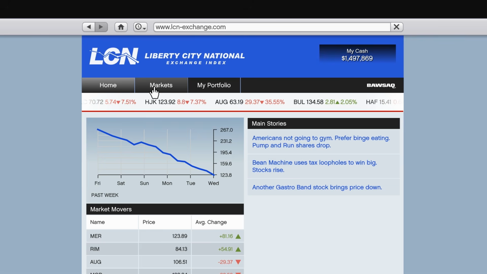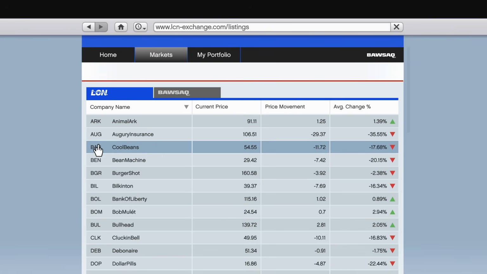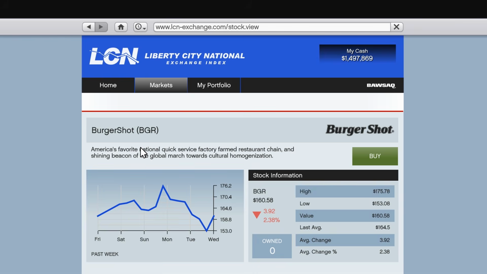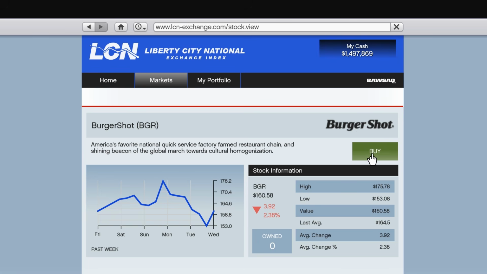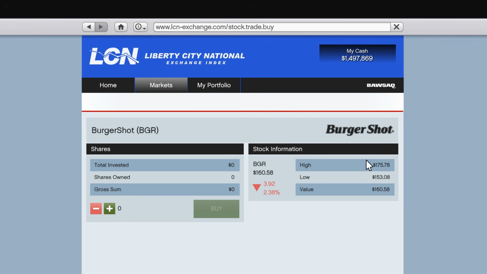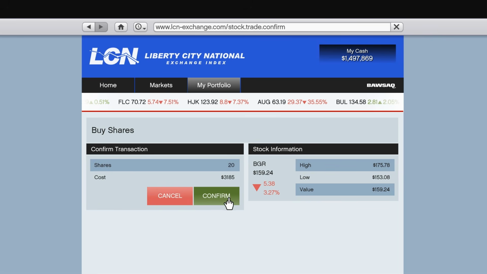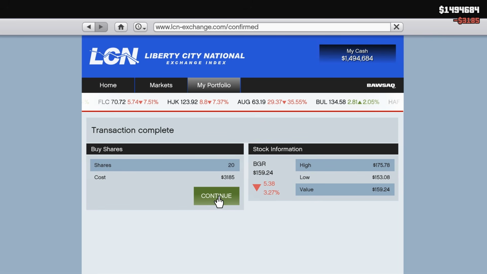Now to buy stocks, you can go to Market, and here you'll see a few companies from the list. You can click on the company name to open the details page and click on the buy icon. Use the arrows on your keyboard to choose how many shares you want to purchase, and then you can click confirm. And then you've now invested in that company.